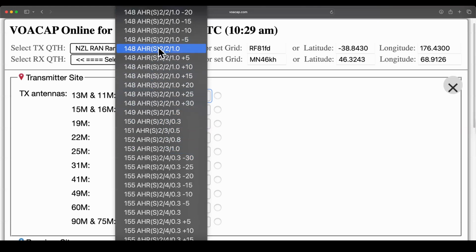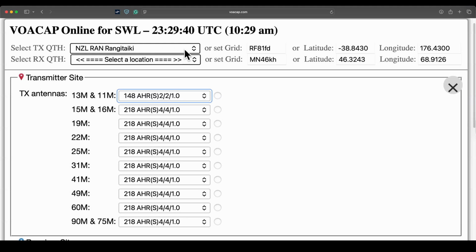There he is there. And it's 148 AHR 2/2/1.0. We're going to click on that. And we're going to make sure that the radio button next to it is also clicked, because that will change all these other antenna settings to the one for Radio New Zealand. So we click on that and they all instantly change there.